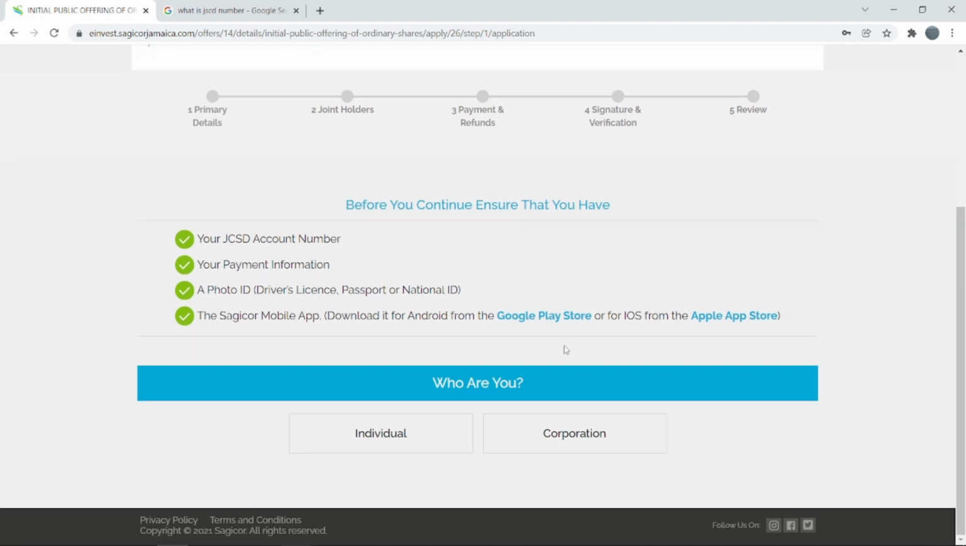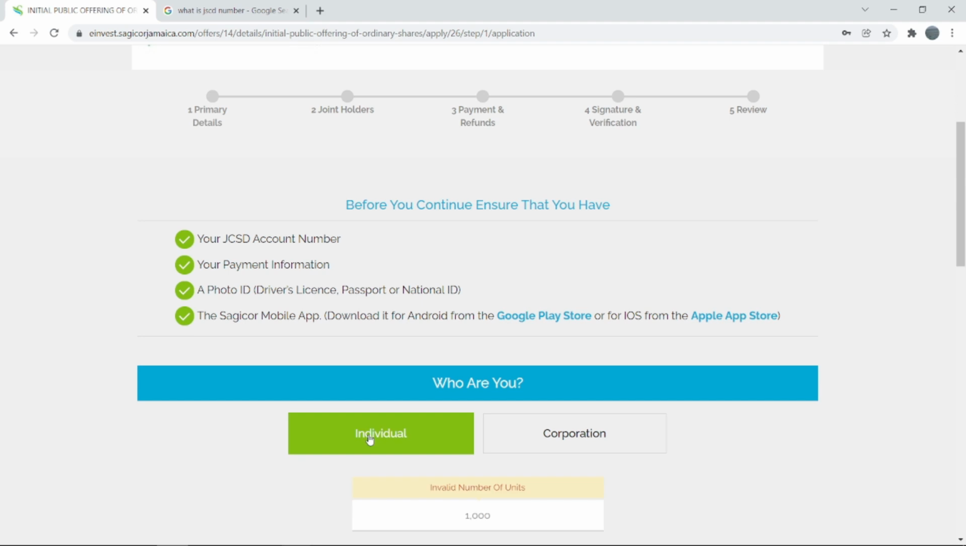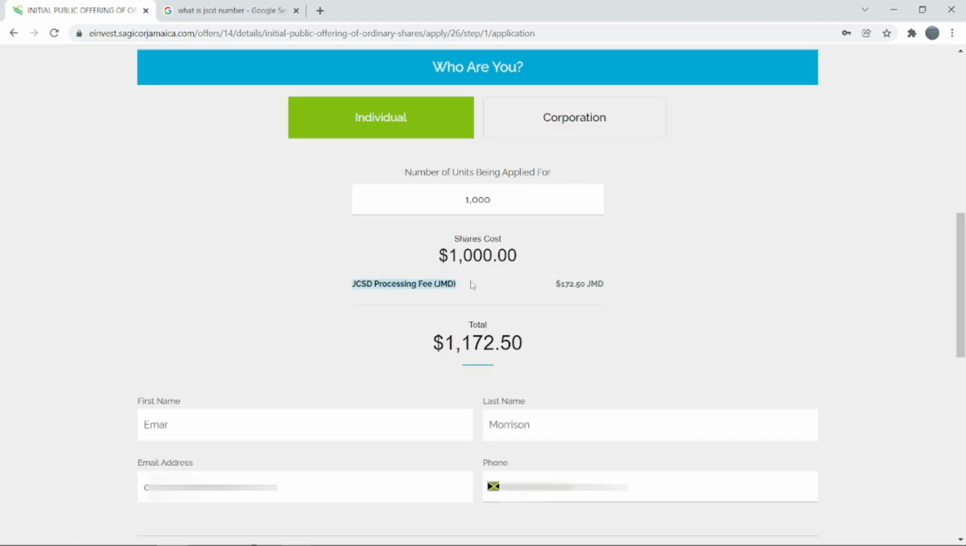And the next thing, you're going to select who are you, are you an individual or you're a corporation. So select the one that applies to you. I'm going to select individual. So as you can see, it attracts a JCSD processing fee of $172.50.